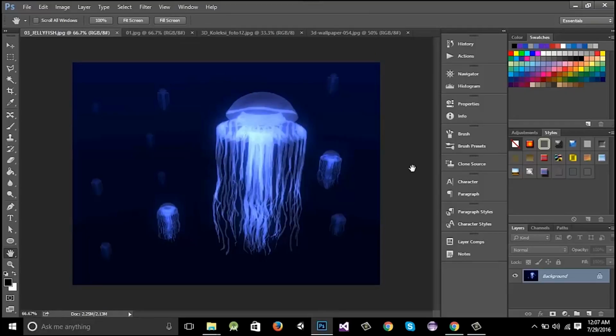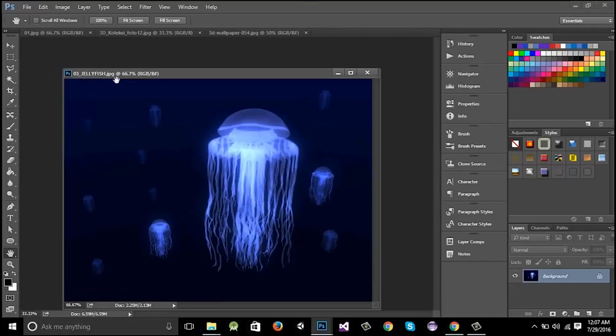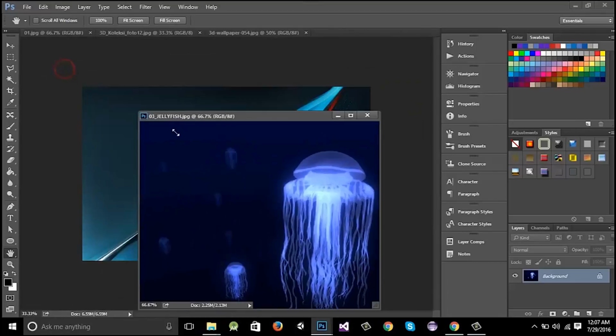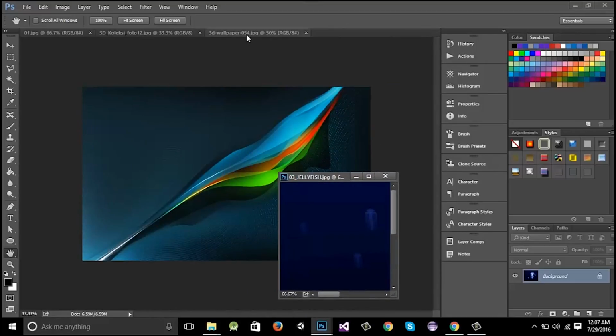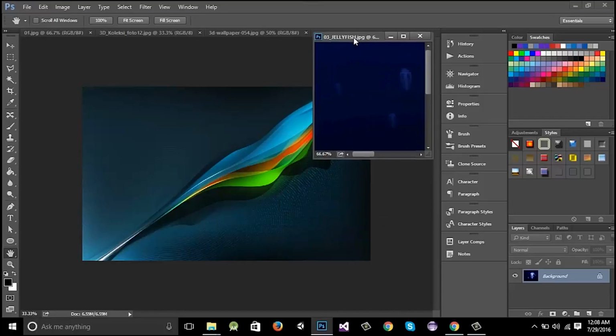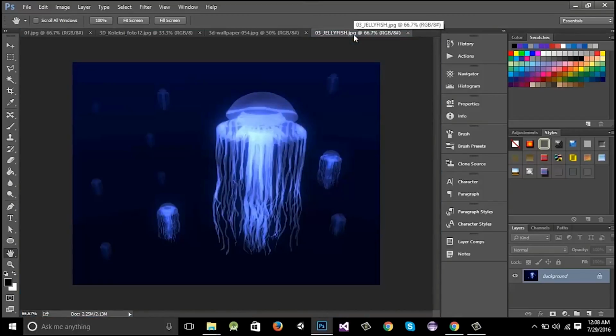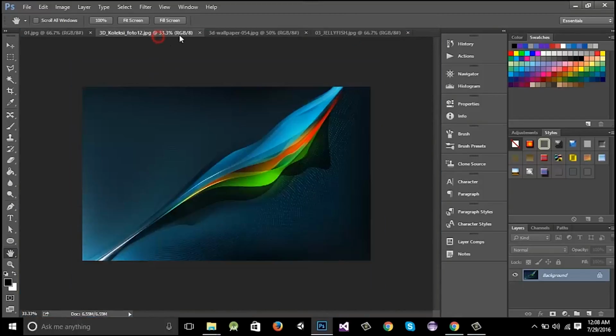But if you want to work with more than 4 images, 10 or more images, you can click here and drag it right here and then make its size smaller, and you can do it with other tabs as well. This way you can arrange multiple images onto your screen. If you want to bring this back to the tab, you just drag it and leave it right here in order to set it to the default position.